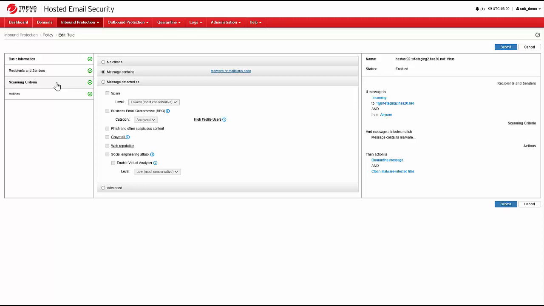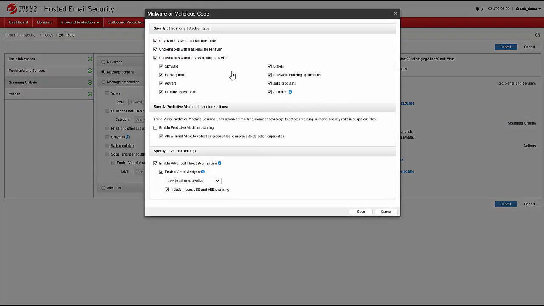Now, let's take a look at how easy it is to set up a policy for predictive machine learning and sandboxing. Under Scanning Criteria, click Malware or Malicious Code. Check the box to enable predictive machine learning. Check the box to enable Advanced Threat Scan Engine to allow document exploit detection for Office files and more. And also check the box to enable Virtual Analyzer for cloud sandboxing.